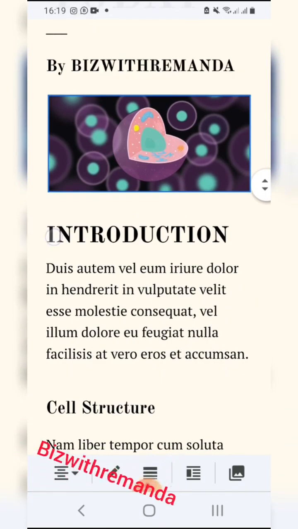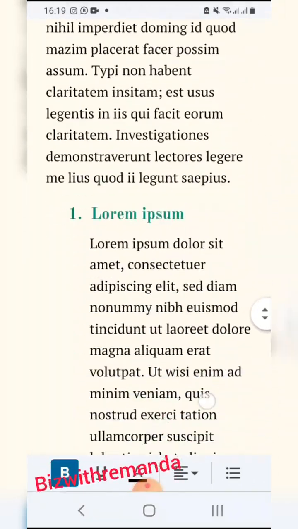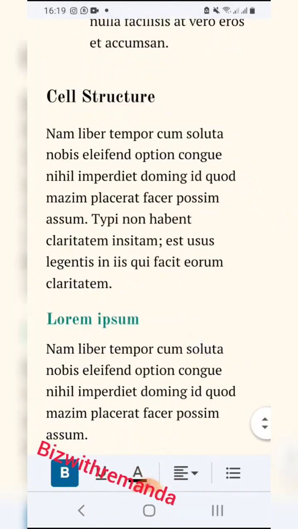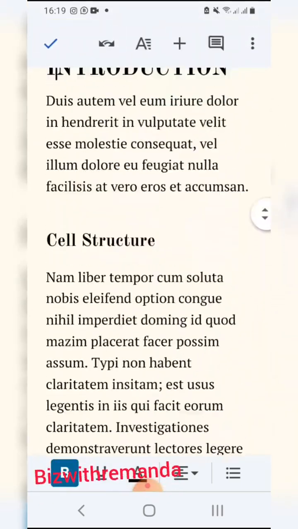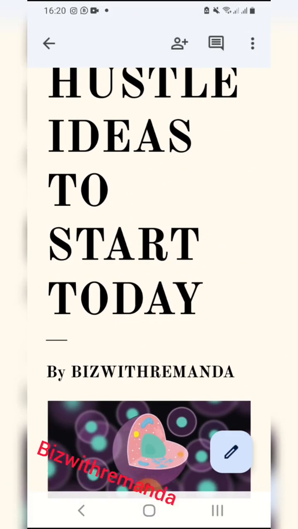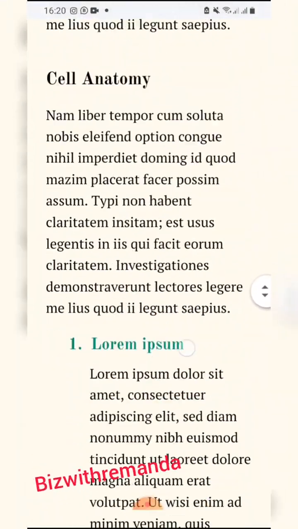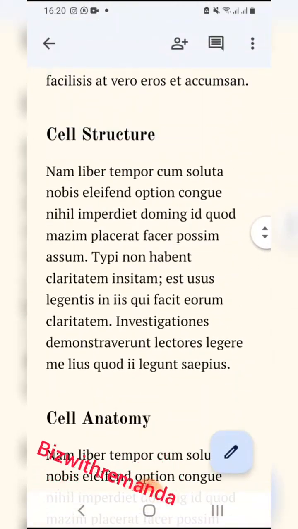I can tap on all of this, delete, put in whatever I want to put in until I'm done, and then my ebook is ready. And after that I can just tap here and we're good. So that's using a template. All you need to do is pick a template that you like and then edit to your taste. You could change the capitalizations, change the colors and all of that. So that's how to use a template.